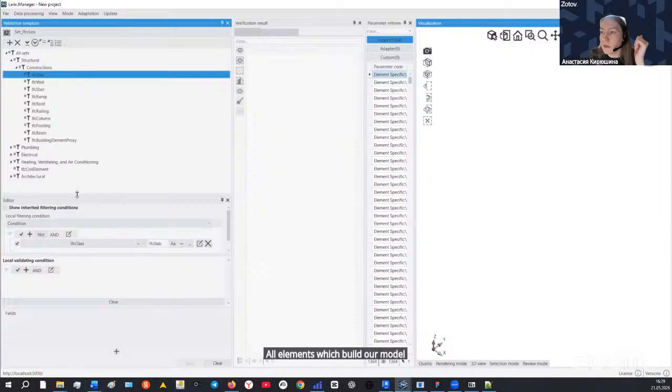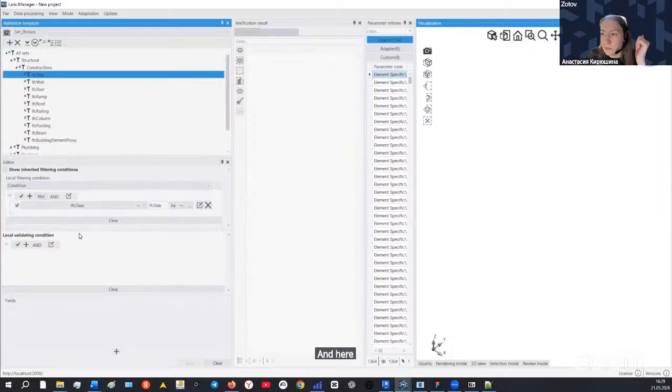And here we can see the editor. There is the filter, which is the same as in the profile of sets. And here we need to add only a validating condition. And that will help us to find parameters which are empty or not, or which exist or do not exist in this file.